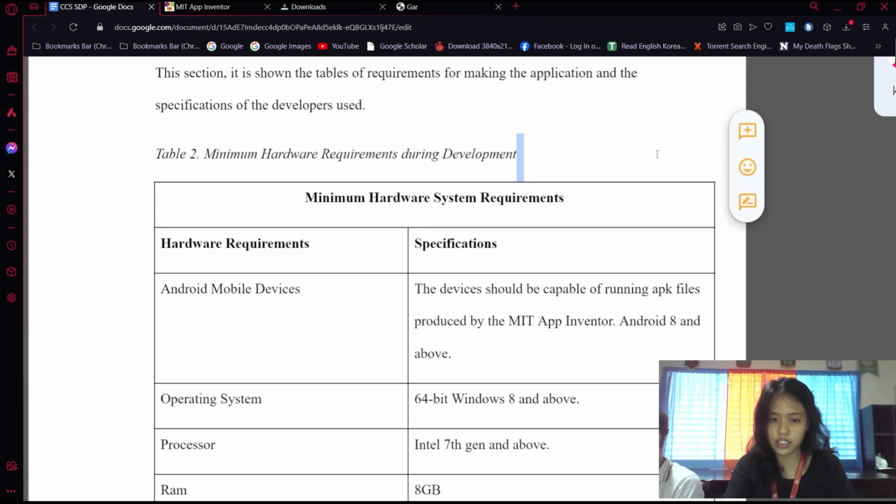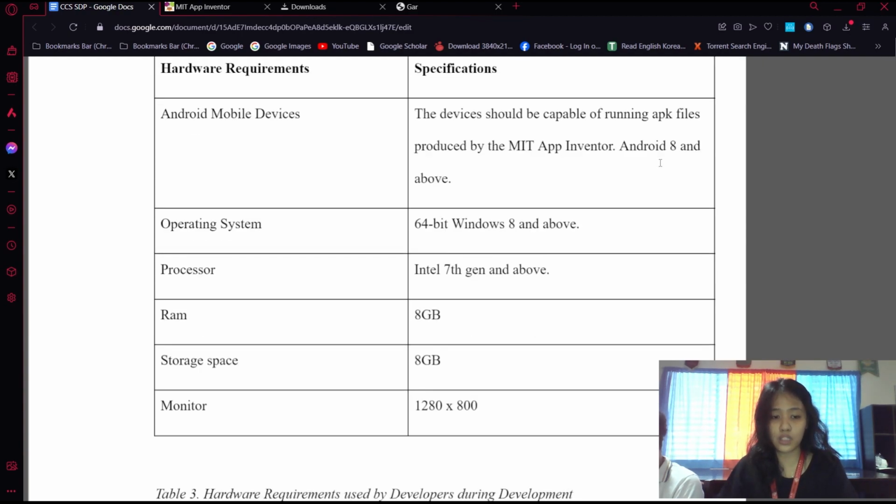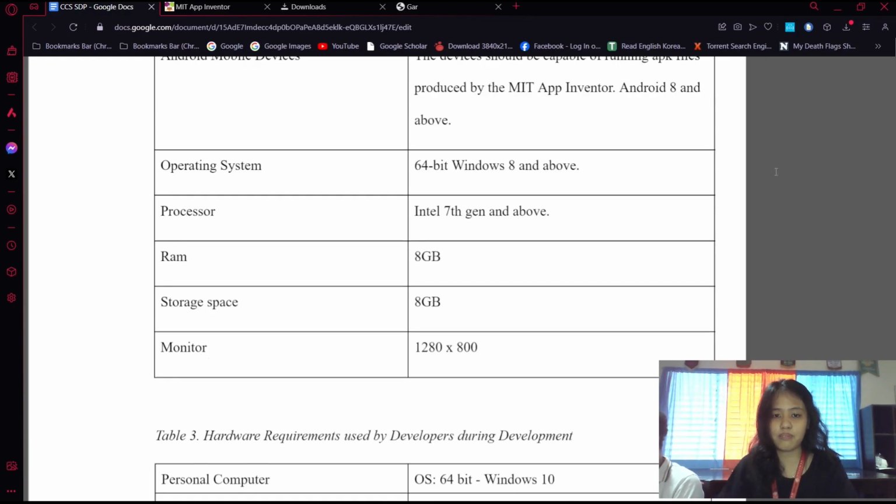For specifications, the devices should be able to run APK files produced by the MIT App Inventor, at OS Android 8 or above. And we have the operating system of 64-bit Windows 8 and above, processor at Intel 7th Gen or above, RAM at 8 GB and storage space at 8 GB, and monitor at 1280 by 800.